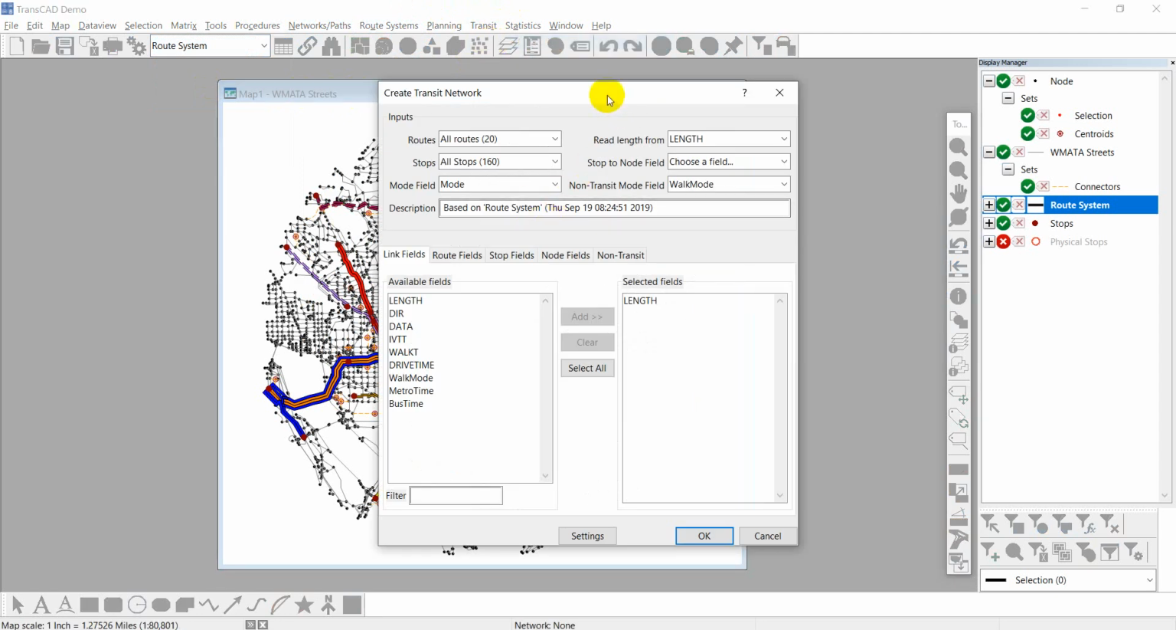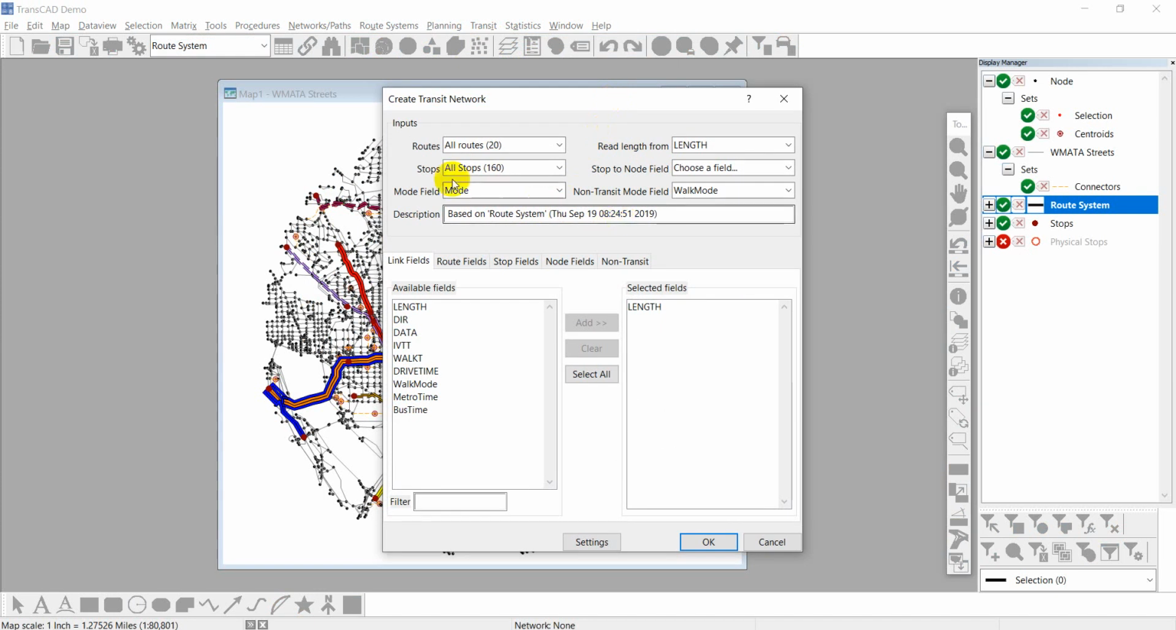And here we have a lot of things to select. For the input tab here, the routes, we are going to use all our 20 routes, all the stops. Mode field, we're going to use this field called mode, which is 1 for train and 2 for bus. And read length from field of length and stop to node field. That's our near node field we created before. And then transit mode field, just the walk mode as selected here. We'll talk about this later.